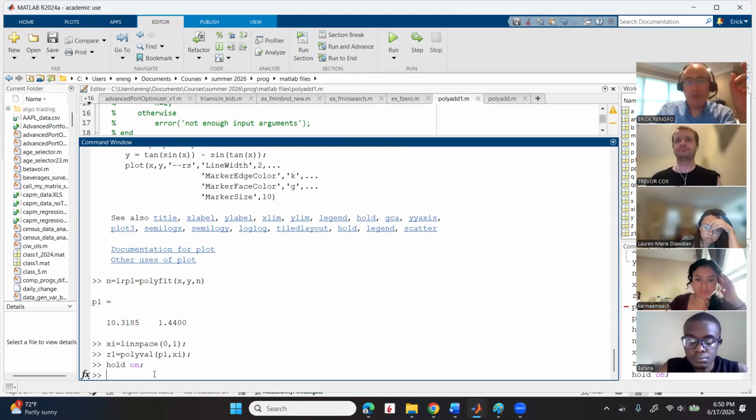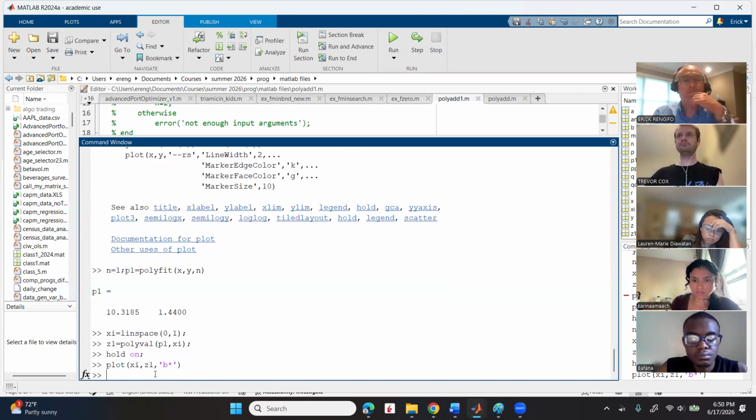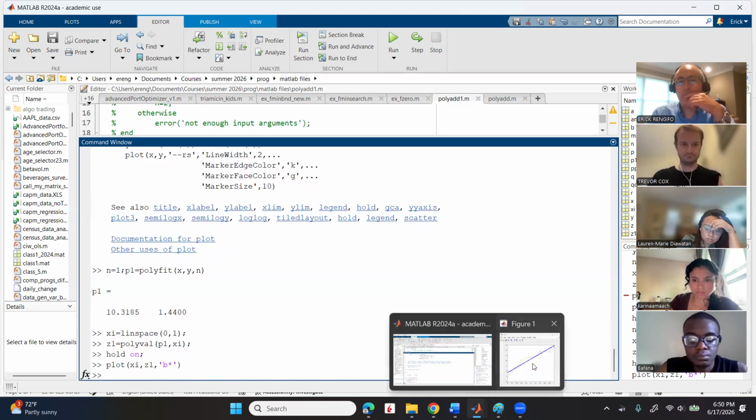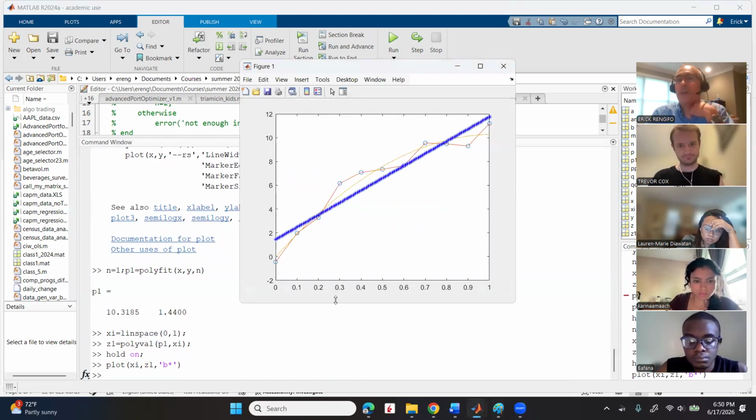So let me go. This is a simple plot. I don't need all this stuff. It's xi with c1, and we set a blue. It's a blue star, something like that. Here you go. Make sense, guys?